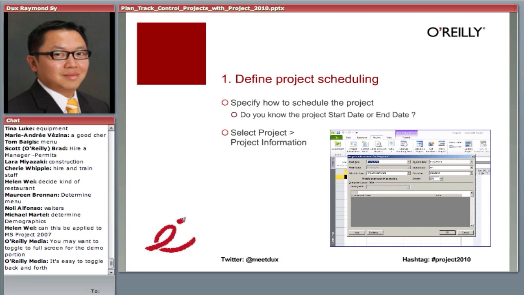And what I mean by that is you got to tell Microsoft Project how you want the project to be scheduled. By default, it assumes you know the start date of the project. That's the assumption. But I don't know about you, in my situation, a lot of times customers tell me, okay, Dux, I want the project by December 5, 2010. So the customer will give me the end date because time is their priority, and then I have to backtrack and figure out when I should start. So you got to tell Microsoft Project that, because that's not the default setting, and I'll show you how you switch that.